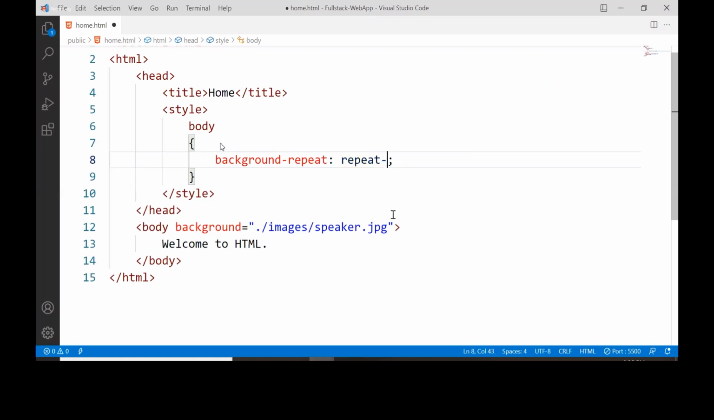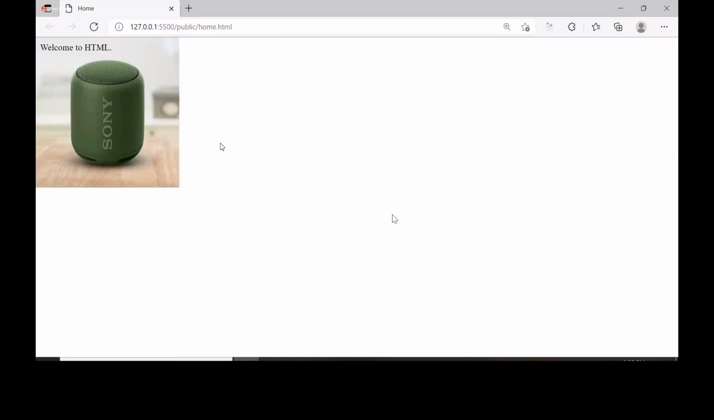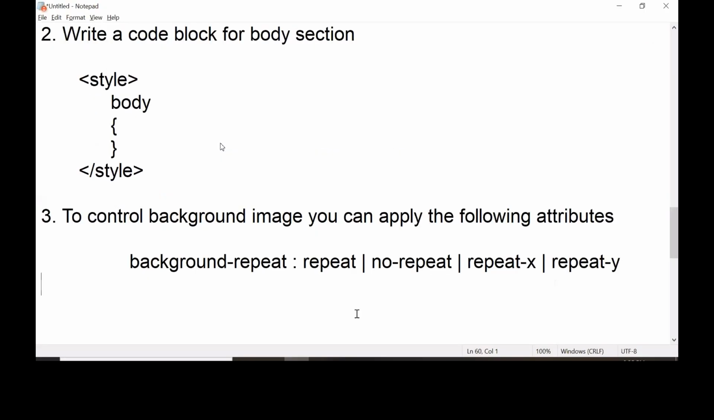Suppose I don't want to repeat, then what you can do is say no repeat. Okay, it is not repeating, that's fine. But I want it at the center of the page. That means now you have another attribute. You can put background position. Background position, you can have several positions, your wish. You can write X position, Y position, where you want. Or for background position, you can put it like this.